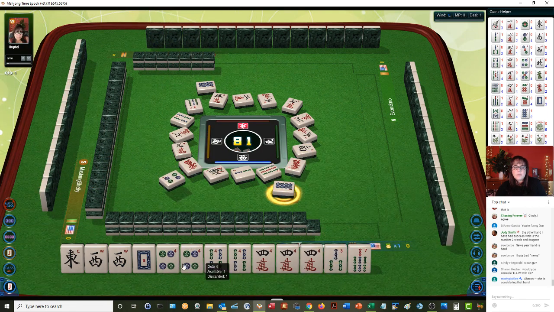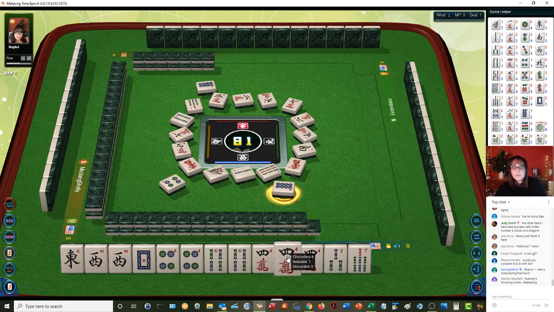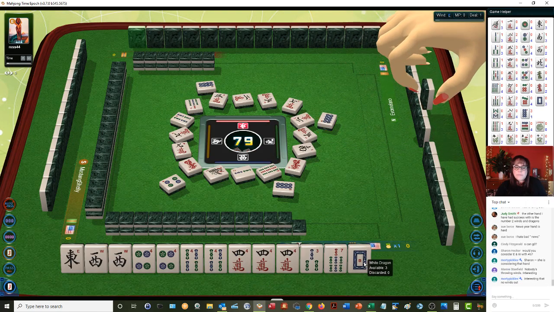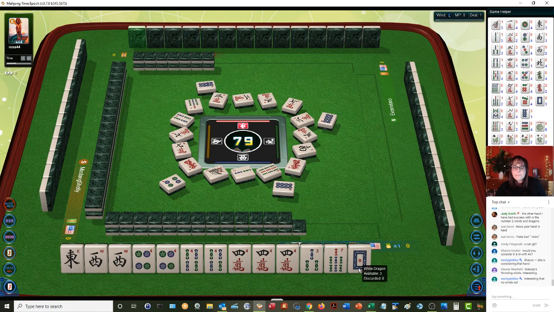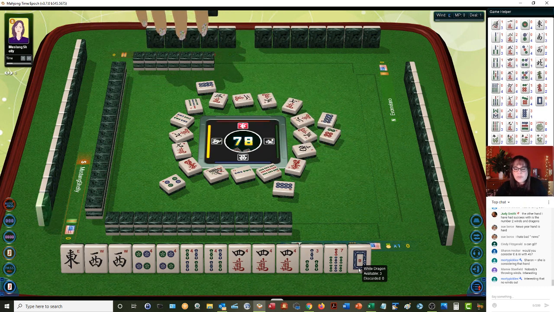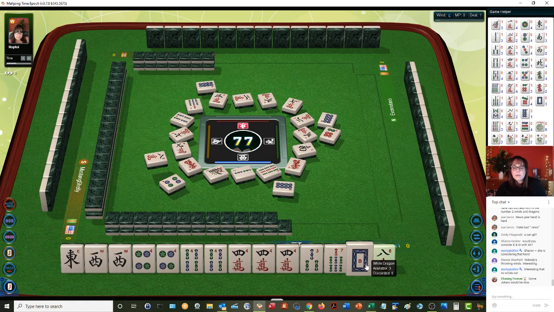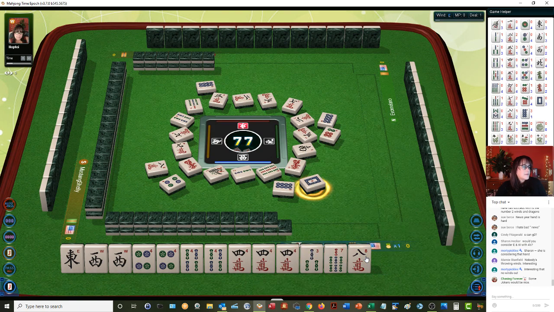8 dots. We have all our pairs for east and west with 4s. I don't think I would keep this white dragon. 8 dots. Because if we play like numbers with 4s, we really don't need dragons with all these multiples in here. 8 characters. White dragon.